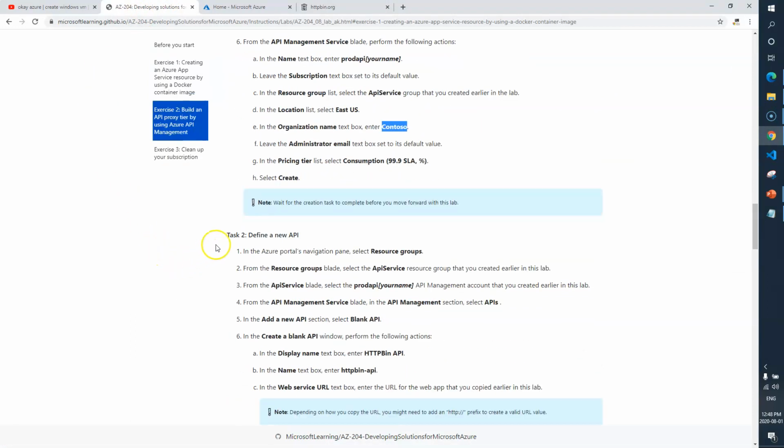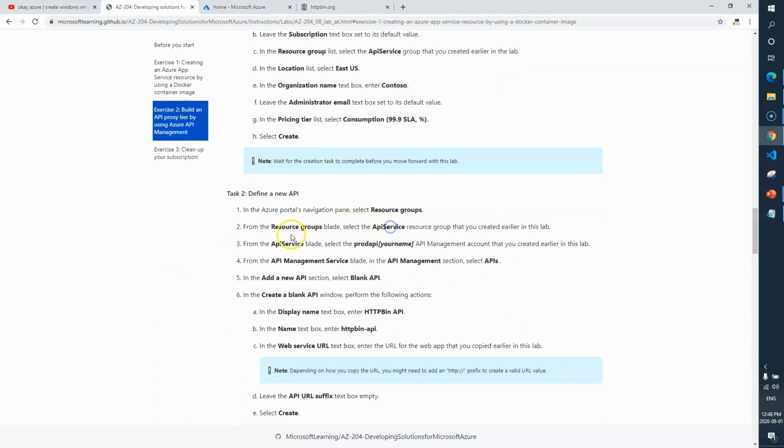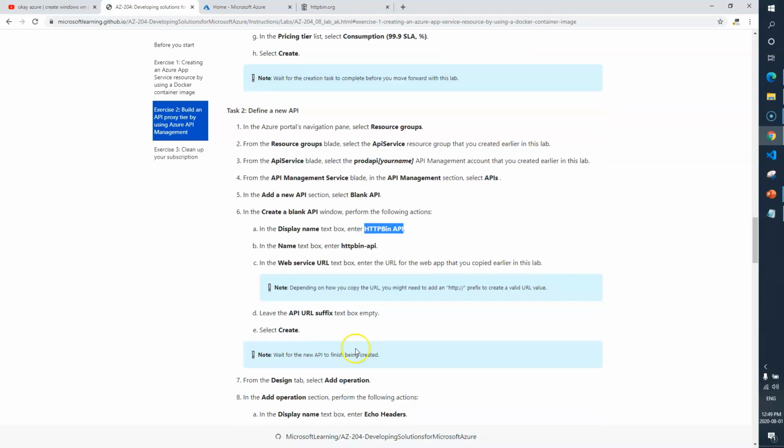Now, what is next? Next, task 2, it says define a new API. So we need to go to the resource API service. We'll go and look for the API management account, prod API, and from there we'll go and create a new API. You'll find this under the API management section. Go and create a blank API, and from there we need to enter the name, this one, and display name is this one. Name is exactly the same in lowercase, and web service URL the one which we copied earlier. Okay, and leave the API suffix as it is.